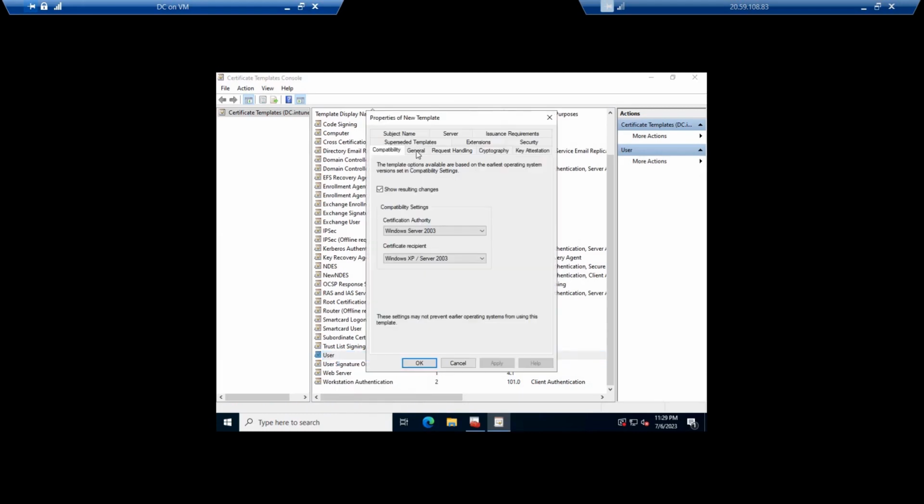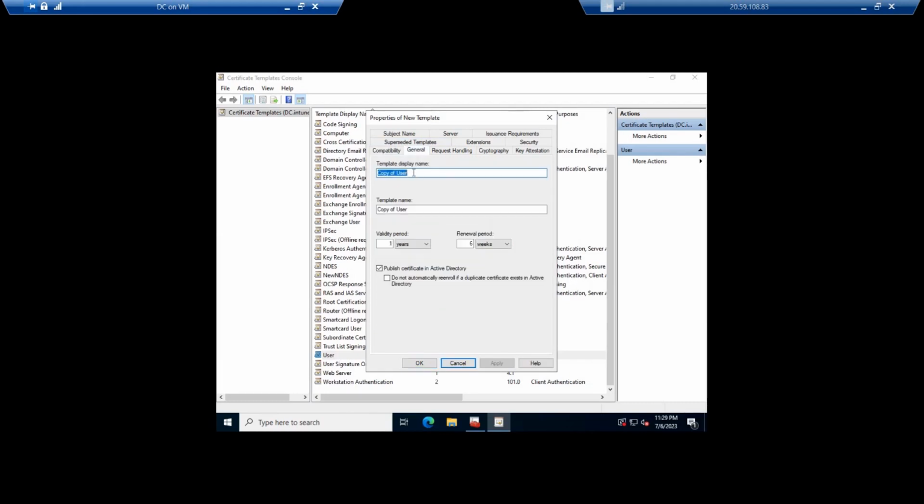Just click on duplicate, and then we don't have to make any changes in the compatibility tab. Everything looks good. When we go to general, we have to name this template. So I'm going to call this EAI NDES. Now the template name and the template display name usually are the same. If you have put in any spaces, that space gets removed from the template name. Make sure you're not putting in any space as a recommendation.